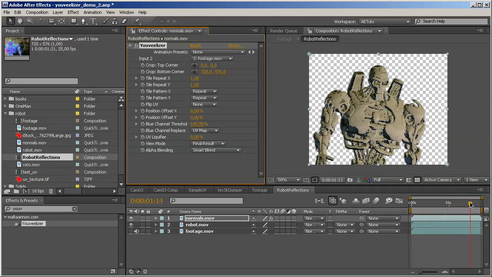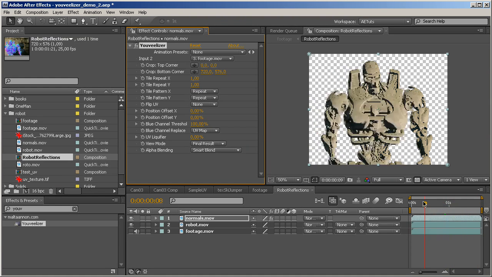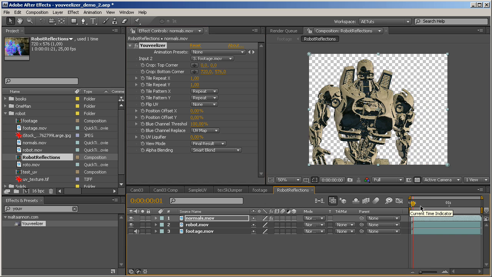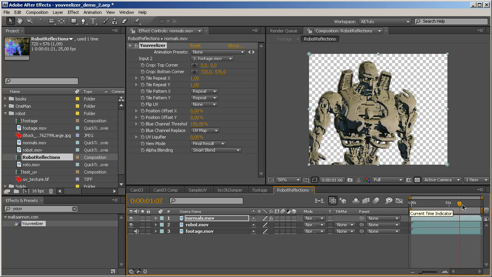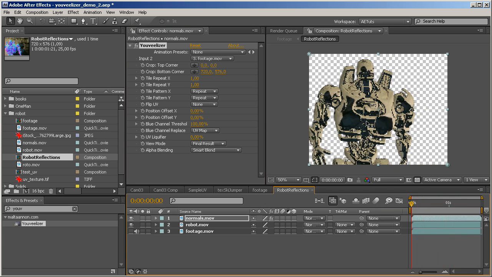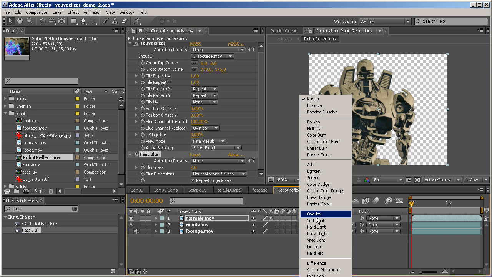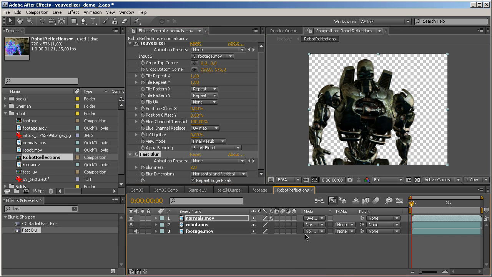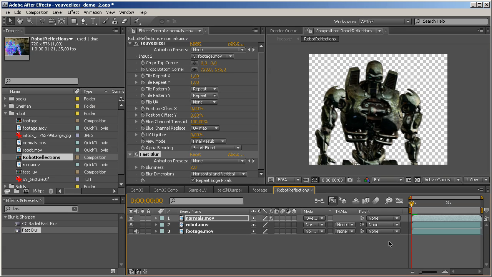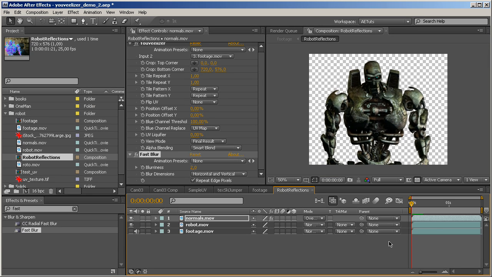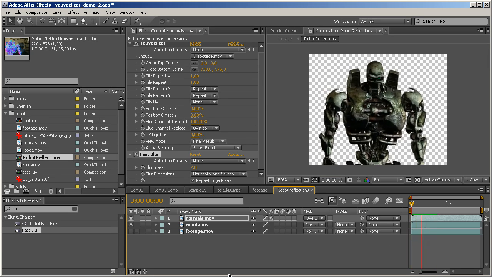As you can see, normal maps work a little bit different than UV passes because they don't stick to the surface, they shift around the surface just like the reflection would. Having that done, we can now probably add a little bit of blur. Let's add a fast blur effect to this. Repeat edge pixels, maybe radius of 2. And now let's try overlaying that on top of our robot. And yeah, that looks pretty good on its own.